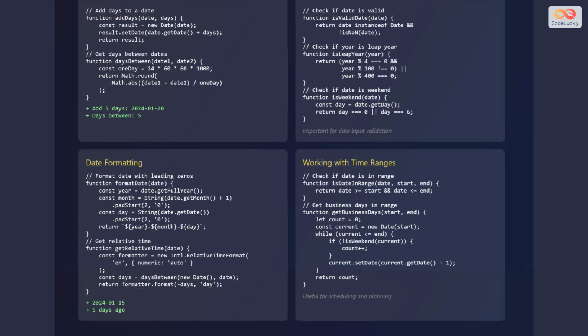Let us now go through some practical examples of date manipulation using JavaScript. The first section shows the use of date arithmetic. The addDays function takes a date and a number of days and returns a new date object with the specified number of days added. The daysBetween function calculates the number of days between two dates. The output shows the result of adding 5 days and the number of days between the two dates.